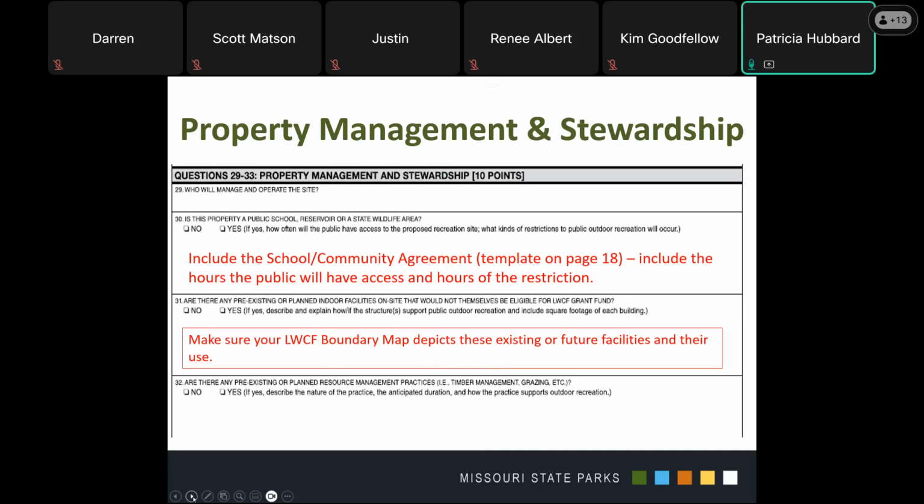Question 32 asks if there are any pre-existing or planned resource management practices occurring within the LWCF boundary, such as timber management or grazing. So maybe part of your park is used for grazing by a local farmer. You will want to make that clear. If there are, describe the nature of the practice, the anticipated duration, and how the practice supports outdoor recreation, if it does.